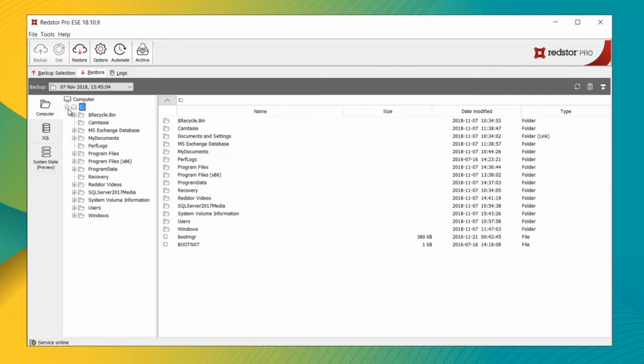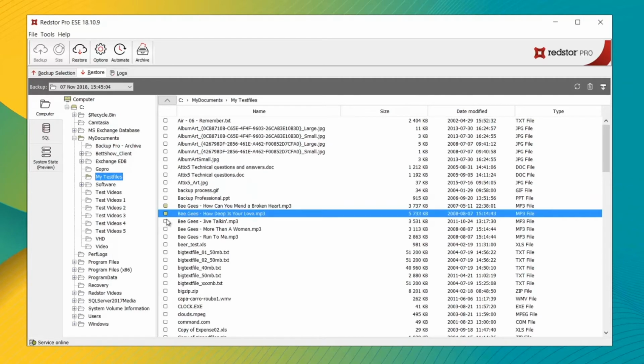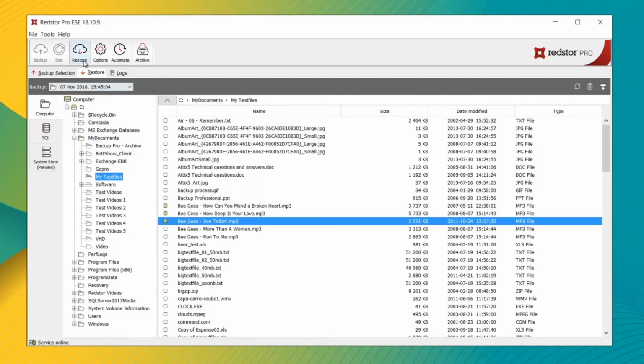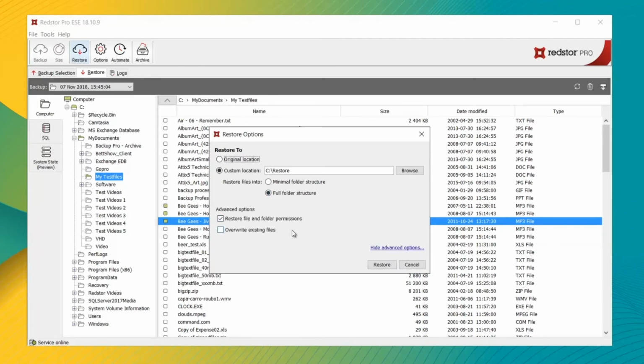So in terms of restores, I can quite simply browse any of the files and folders on this server, choose some files, and then click right at the very top the Restore button. This will then ask me where to put those files. In this case, I'm going to restore them to a location on my C drive called Restores, and I'm also going to recreate the folder structure. If I show the advanced options, you can see I can choose to remove file and folder permissions. In this case, I'm just going to kick off a simple restore.